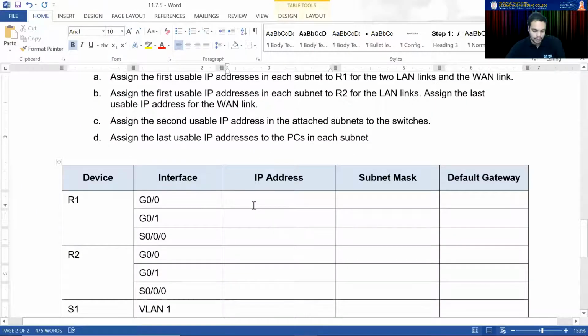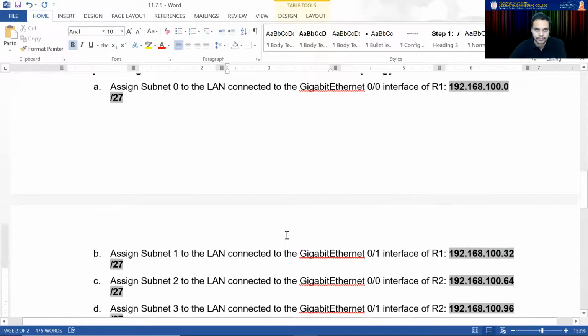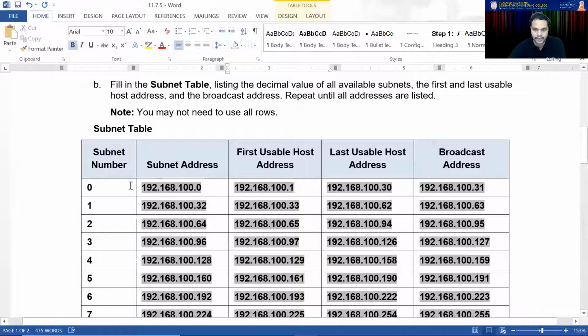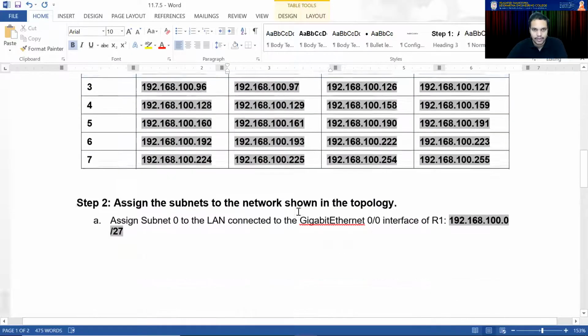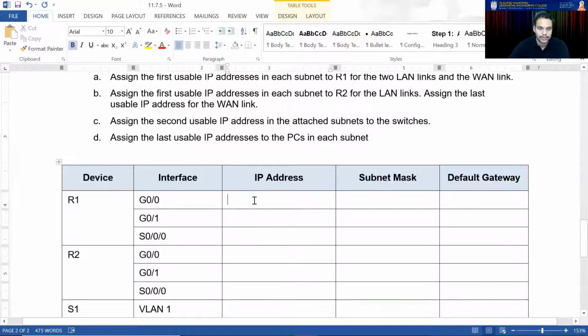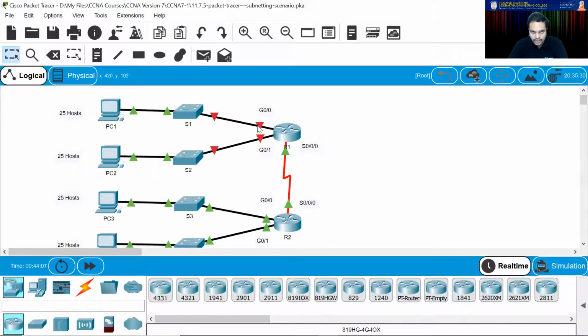Now, remember the first network address which we just wrote down here. This subnet 0 is for LAN 1. So for G0/0 we have the address 192.168.100.1. This is the first host address, and the subnet mask will be 255.255.255.224, the same everywhere. Usually we don't have a default gateway for R1. So this is the IP address for the G0/0 interface, which connects it to S1.